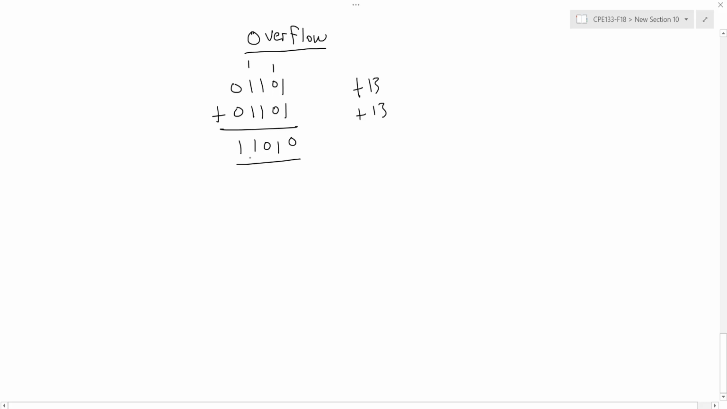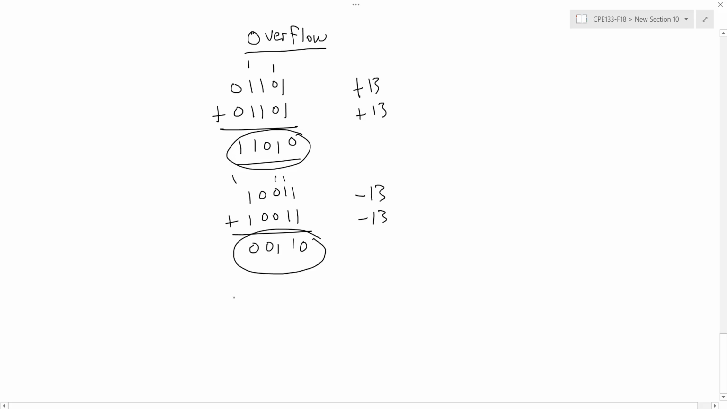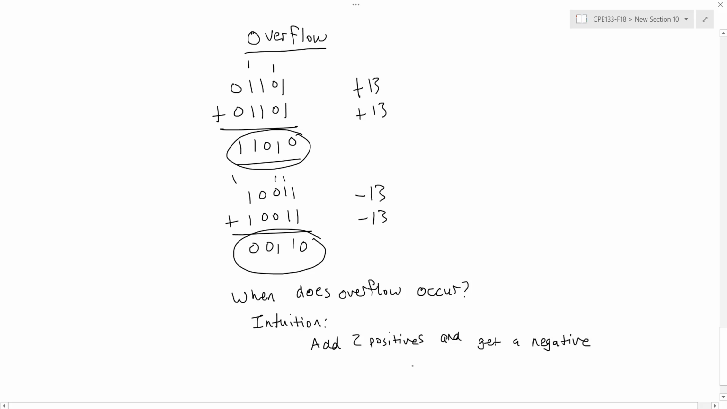But notice that this is incorrect. This is a negative number. Same thing is true if I subtract 13 from negative 13 or add negative 13 to negative 13. Something's wrong again because I just added two negative numbers and I'm getting positive 6. So this actually leads us to coming up with a scheme to tell us when we have overflow. And the intuition is that if I add two positives and get a negative, then I have overflow. Or if I add two negatives and get a positive, then I also have overflow. So this is a good way to remember when I have overflow.